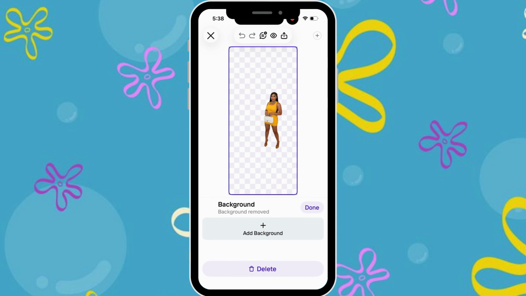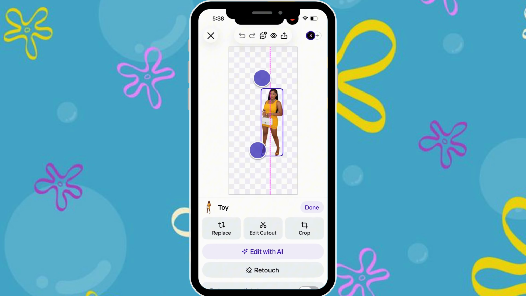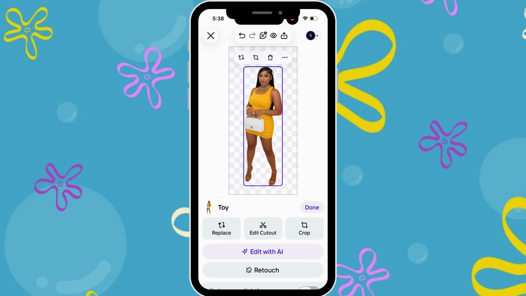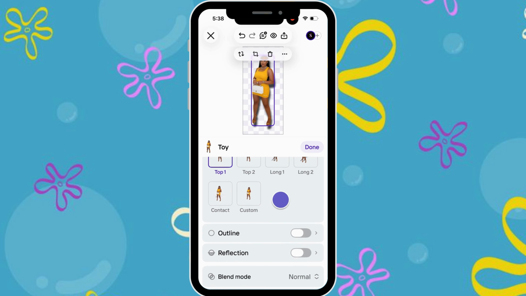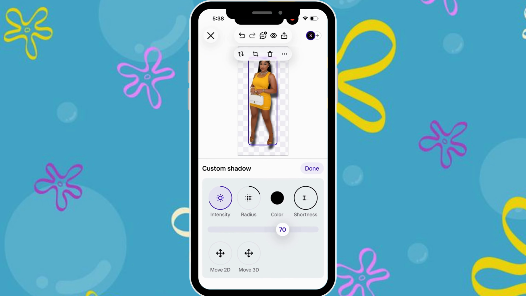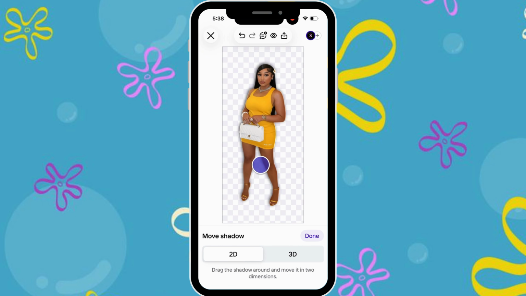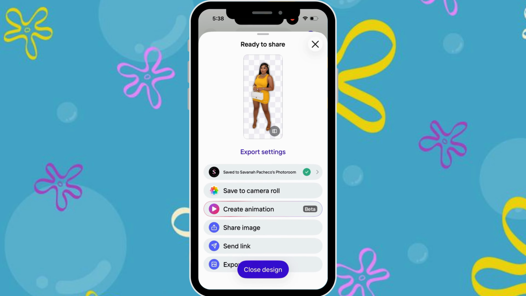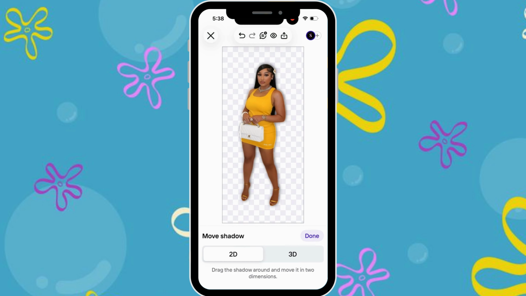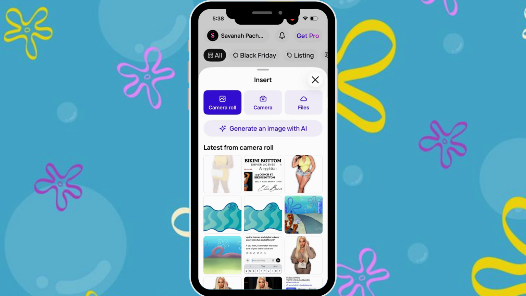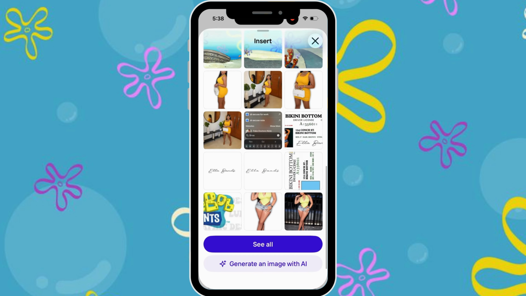You're just going to click where it says transparent. You're going to click on the image, and I'm going to make the image bigger so we can see what we're doing. Then we are going to scroll down until you find shadow, click on custom, click on move 2D, move it right behind the image, and click save to camera roll. And I'm going to do the same exact thing with 1 more photo, so I'm going to let you watch me do that.